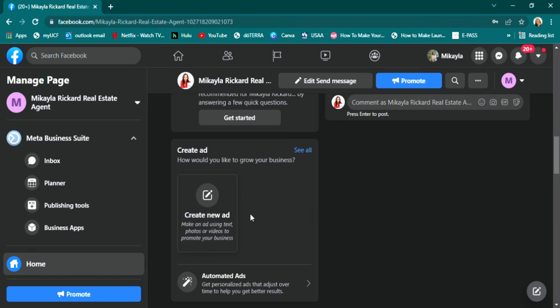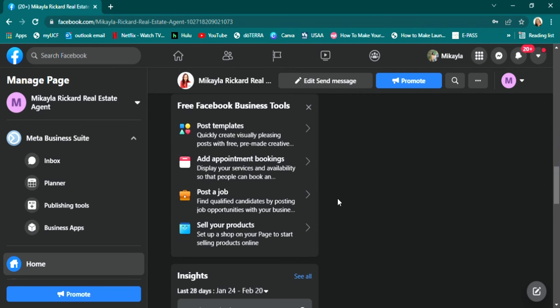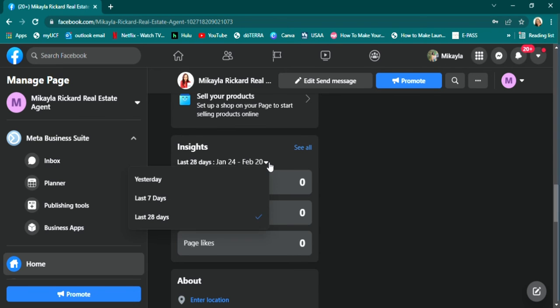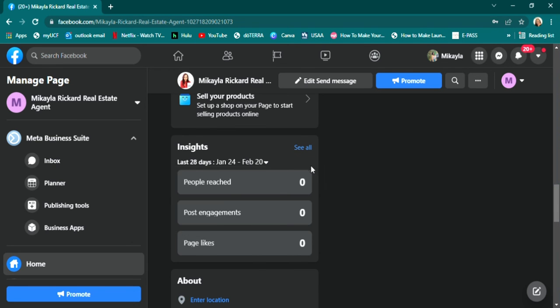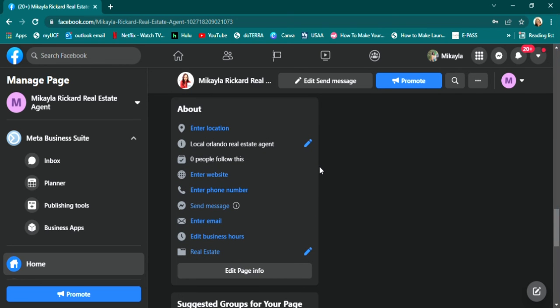There's also an ad center. You can create ads to promote your page. And insights. Once you've been on it for about a month, you get a really good idea of how people interact with your page, what things bring most engagement, days and times that you should be posting for the highest engagement.